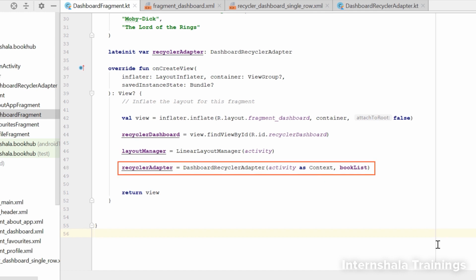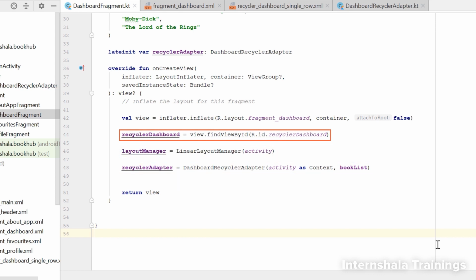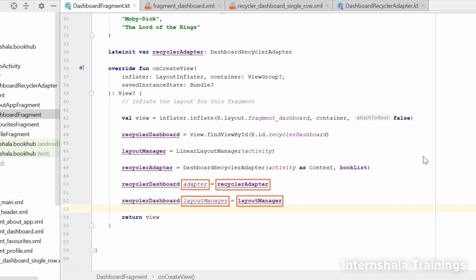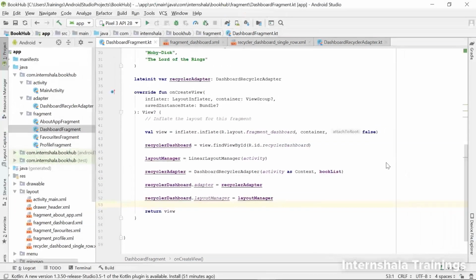We have initialized the adapter, the recycler view and the layout manager. Next, we need to set all these up with the recycler view. We will write these two pieces of code to do that. We have simply initialized the adapter and the layout manager here and attached them to their respective files. So our list is set up now. Time to run the app and check the progress.